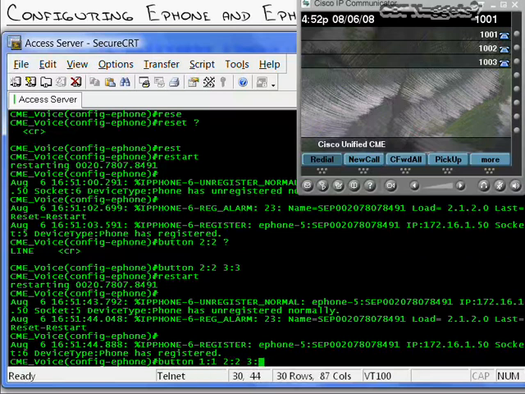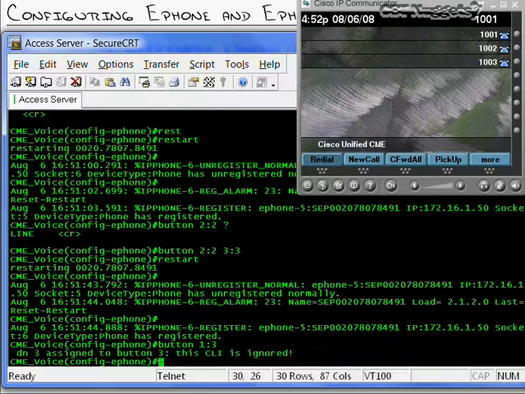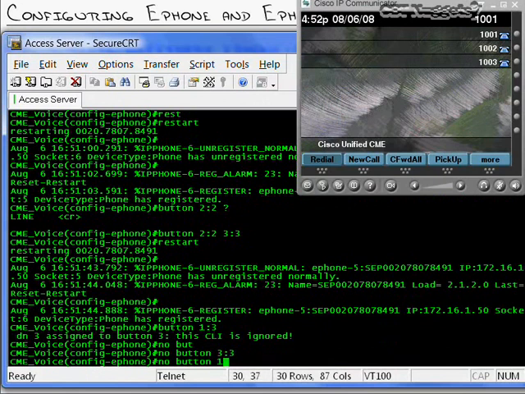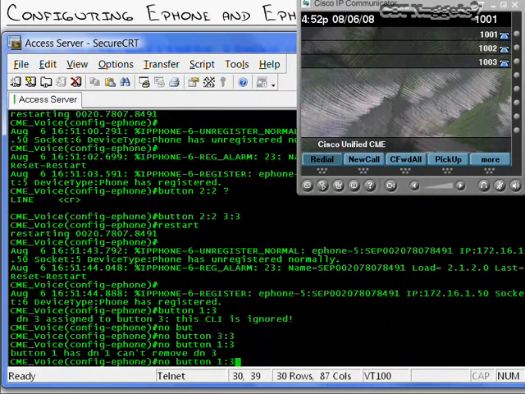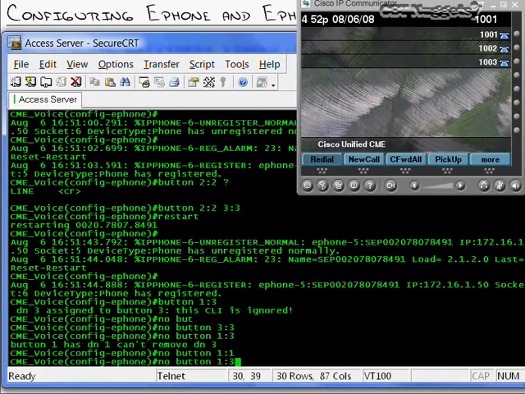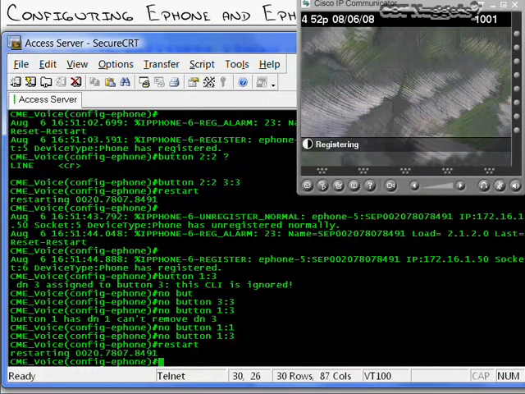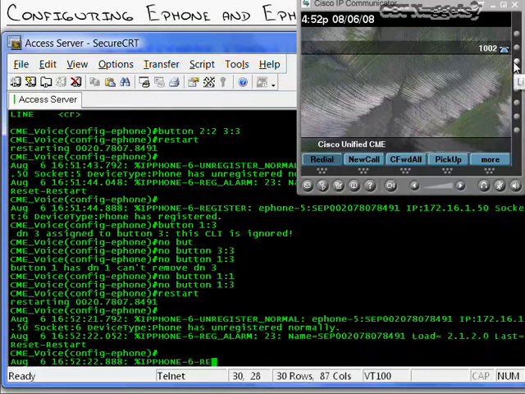I could type in, let me do this. I could do button 1, :3. Oh, come on. No, button 3, :3. I'll do button 1, :3. There we go. And I'll do a restart. And you can see button 3 will disappear.